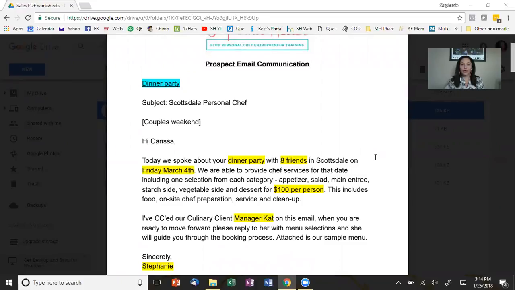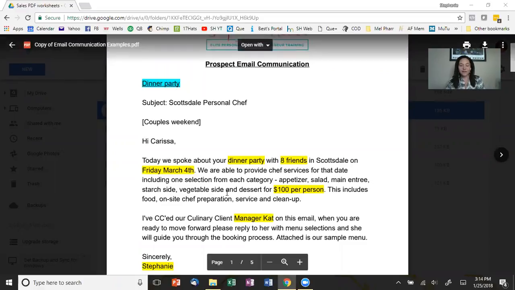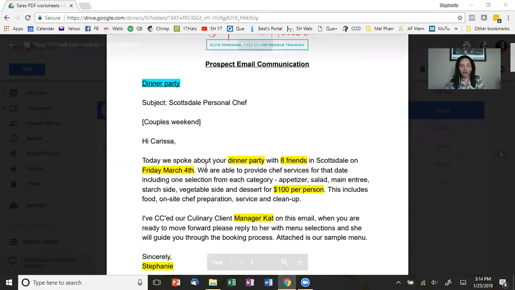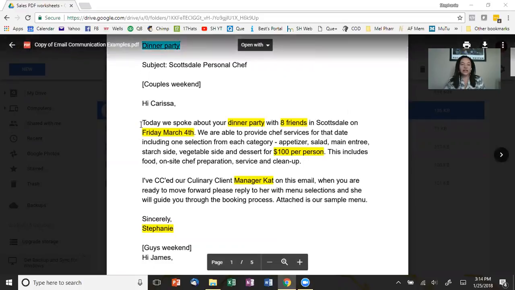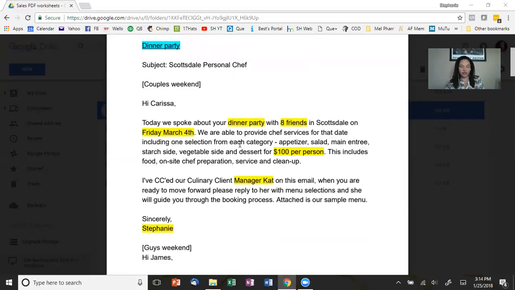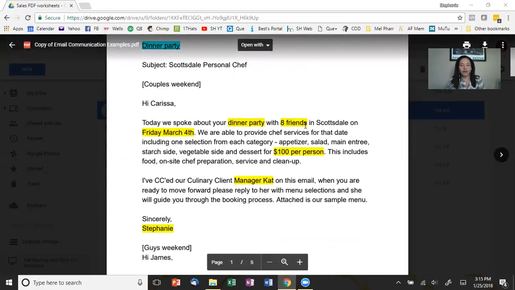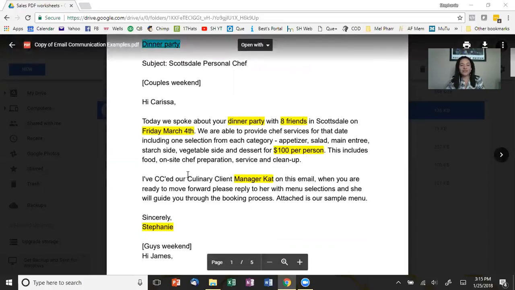I like to have a standard communication that everybody gets, and that I could just kind of enter in the specific information that's needed for that quote or that prospect. So I highlighted here in yellow the different things that could change. Today we spoke about, instead of dinner party, it could be weekly in-home service, meal delivery, which I don't advocate, as you all know, brunch, whatever it is, with 8 people, the number of people, the location, and the date. Then the next thing you'd fill in is the price. And then what's going to happen next?